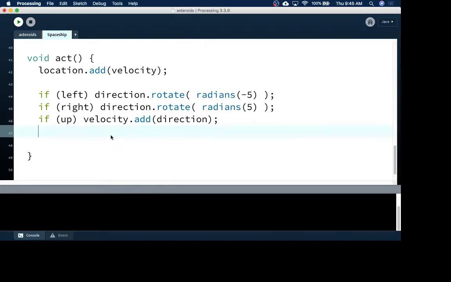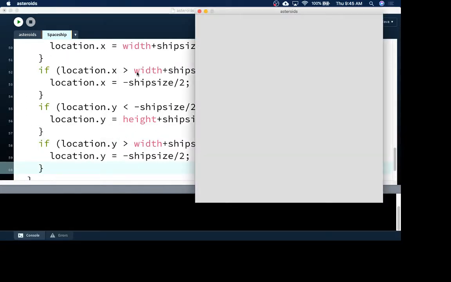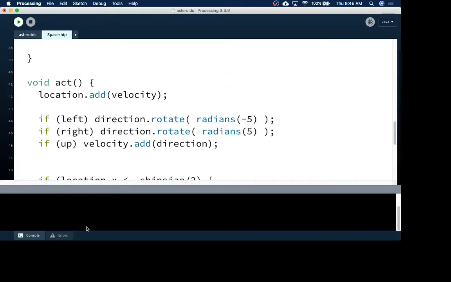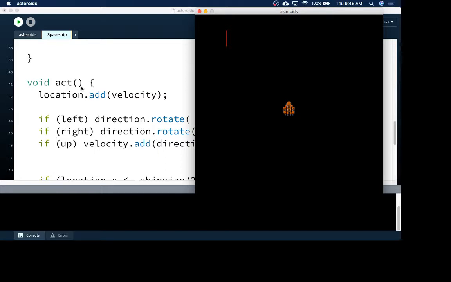Hold on. Here, there. And I'll just scroll up. Here we go. Yeah, so here is my up arrow. I say velocity.add direction. So whatever direction I'm facing, when I press the up key, that's why I start moving in that direction. I've added a bit of my vector onto that.